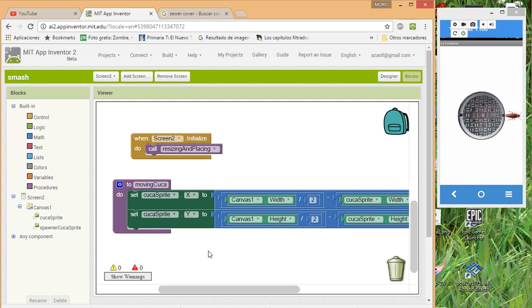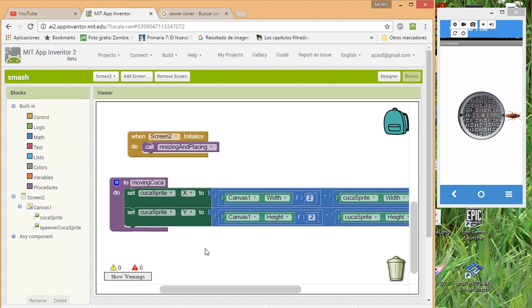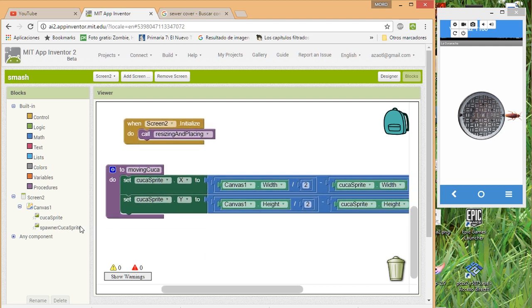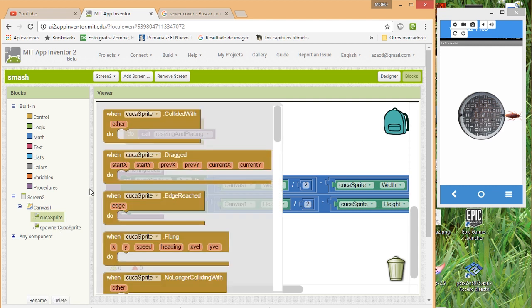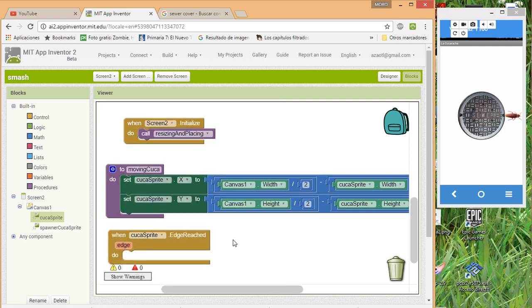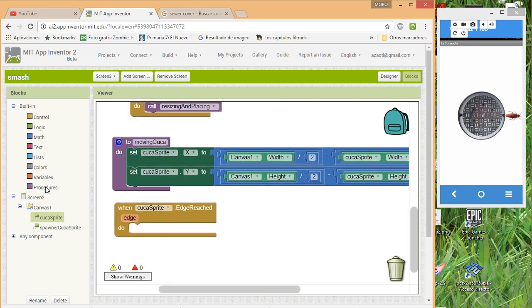Okay, so now this is the first part. Now let's check what happens if we insert this in this. Let's go here to the Cuca sprite, and let's look for edge reach. What happens when we reach an edge? Well, we are going to call this procedure moving Cuca. What happens? It reaches, and then it goes again. Oh, she's very shy. It's very slow now, just to show you how to see this effect.